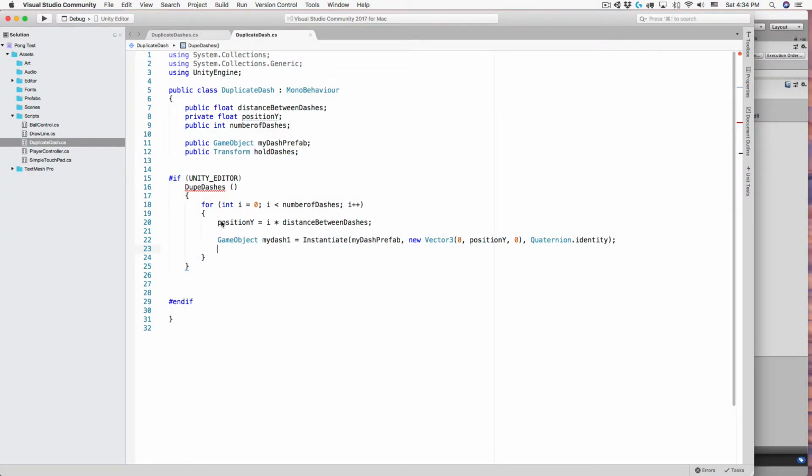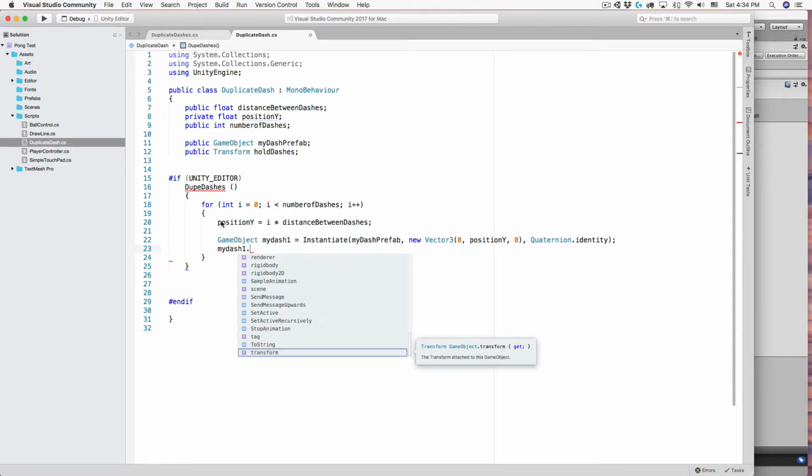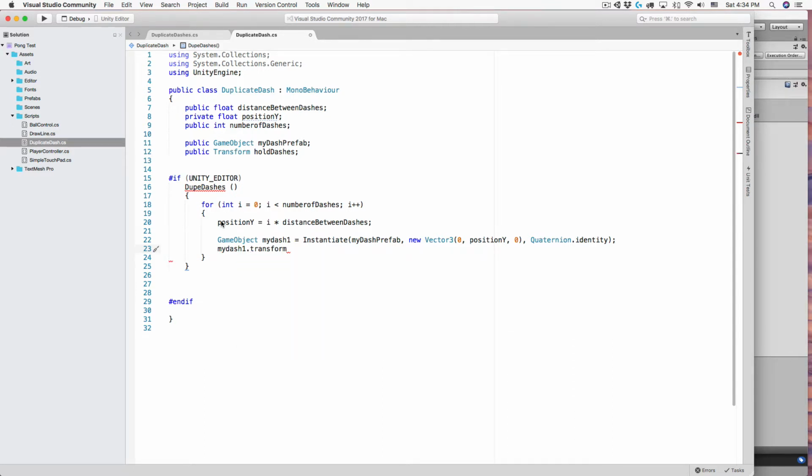Now we're going to take the my1 game object and make it a child of the wholeDashes game object so we don't have dozens of dashes cluttering up the hierarchy. So we add my1.transform.parent equals wholeDashes. That takes care of dashes from the center of the screen and up.